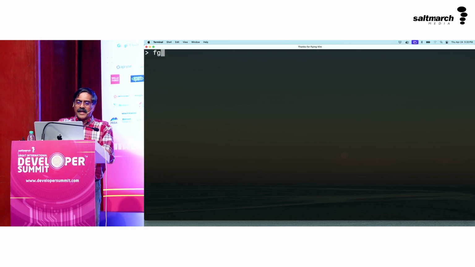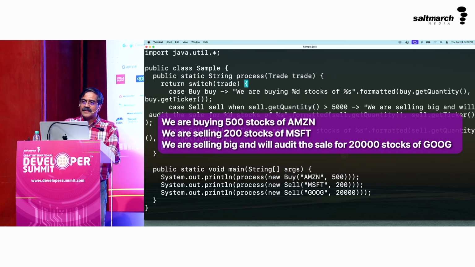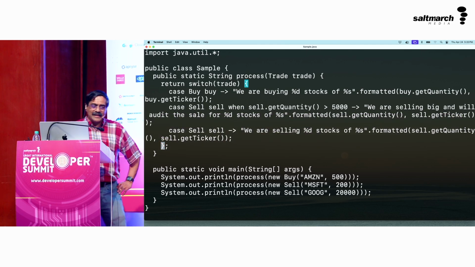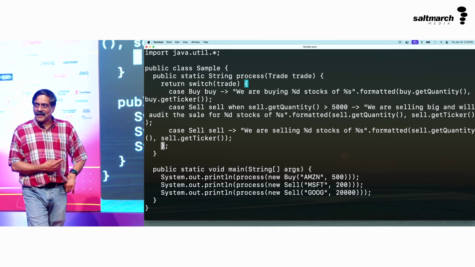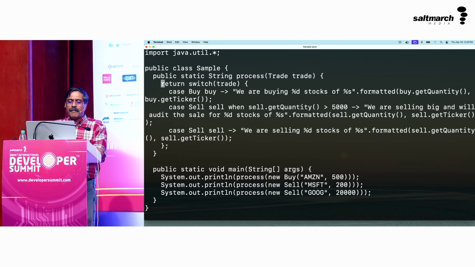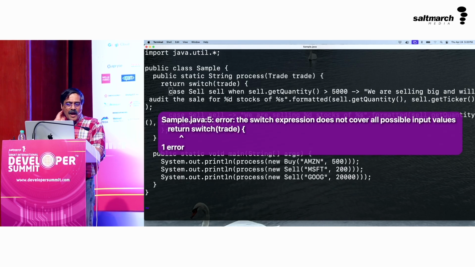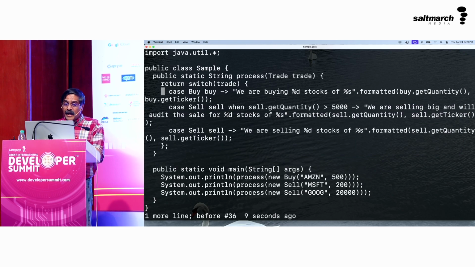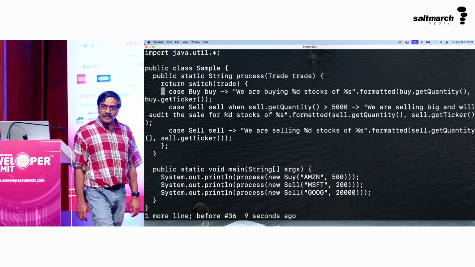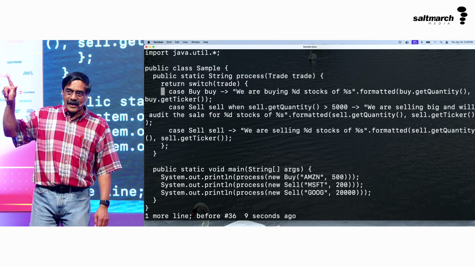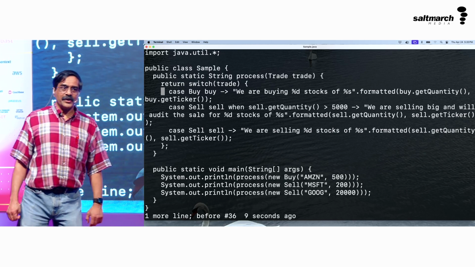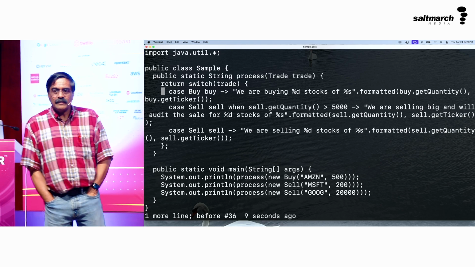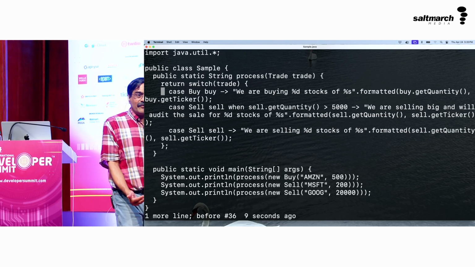Because it is sealed, guess what? I'm going to go and remove the default. And notice it didn't complain. Why did it not complain? Because we covered all possible values, didn't we? If I go back here, I don't have the buy, and I get an error. What's the problem? Expression does not cover all possible input values. But because I had buy and sell, that covers all possibilities. Why? Because Trade can have only 2 children, buy and sell in this example. So you don't have to write a default, right? So yay, I didn't have to write a default. Question. Should I write a default still?